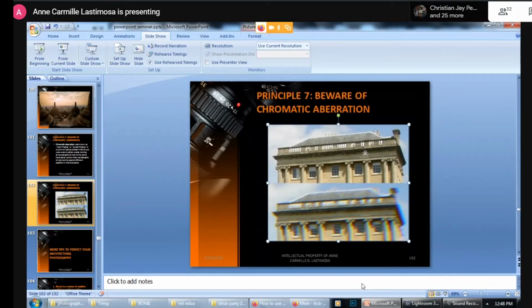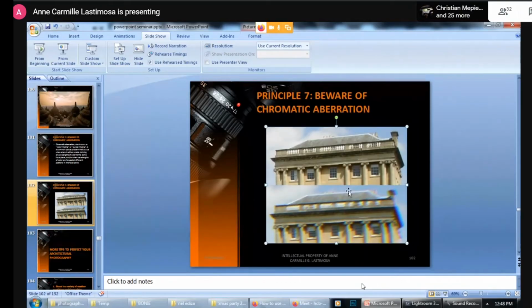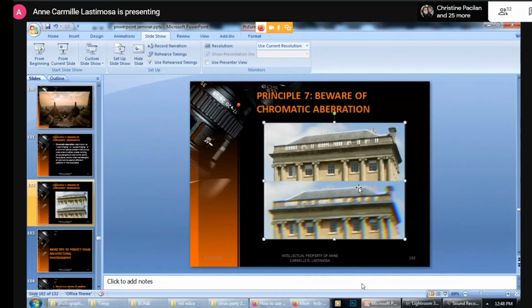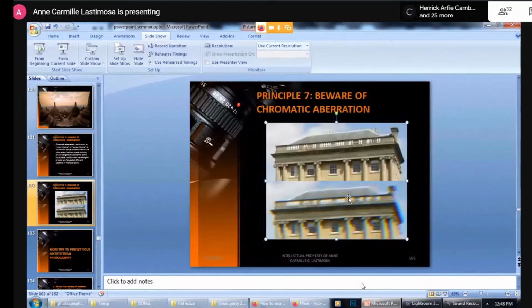Now let me define that. Let me read this definition. Chromatic aberration, also known as color fringing or purple fringing, is a common optical problem that occurs when a lens is either unable to bring all wavelengths of color to the same focal plane, and or when wavelengths of color are focused at different positions in the focal plane.